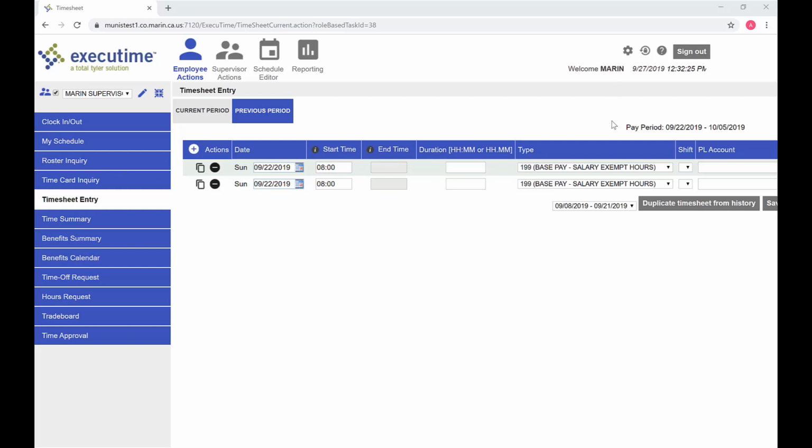When entering your time, you want to make sure you're on the correct pay period. Here is where you'll be able to see the dates for the pay period in which you're entering your time. You'll also be able to tell that you're on the current period by noticing this grayed out box labeled current period. If you ever need to enter your time into the previous pay period, you can click here.